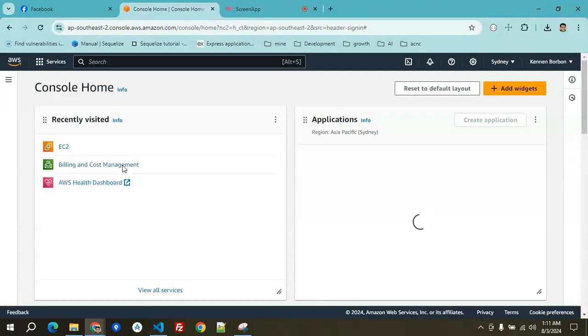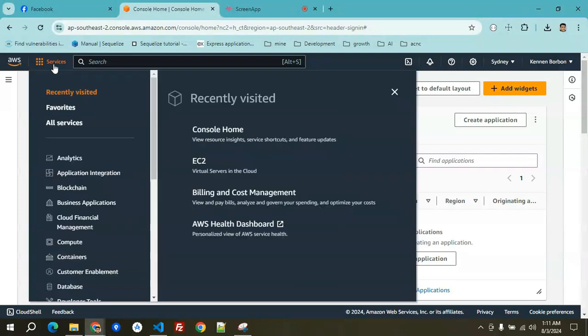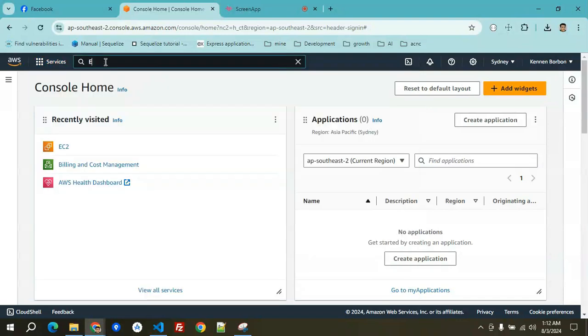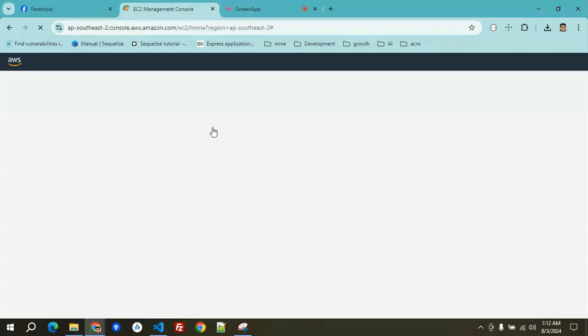After signing up or logging in, you'll be able to see the console home wherein you would see the recently visited components on AWS, and you can see that I have been accessing EC2 previously. So if you don't find EC2 in your recently visited, then you need to click these services and then check for EC2, or you could type EC2 here in the search field. So let's go and click that.